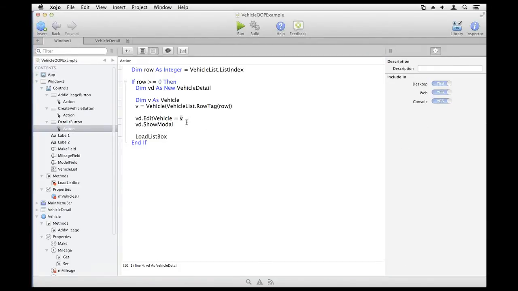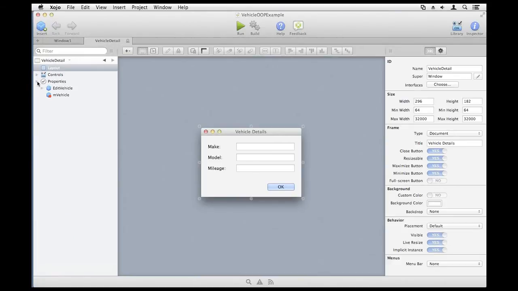Now you'll notice I didn't have to reassign anything here. I didn't have to assign what was entered in the vehicle detail window back anywhere. And that's because objects are passed around by reference. So since I passed in the actual object into the vehicle detail, I can make its changes. Those changes are by reference. So this still refers to the changes I made on the vehicle detail window. And when load list box calls, it has direct access to those changes. So you don't have to set anything, which can be very handy.